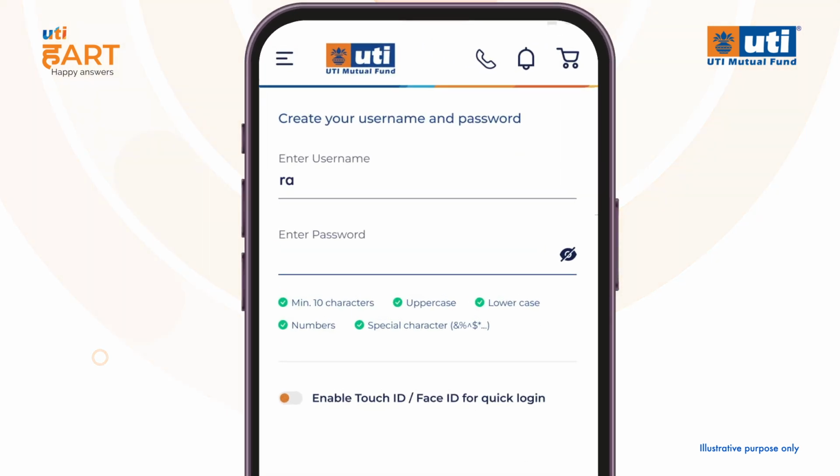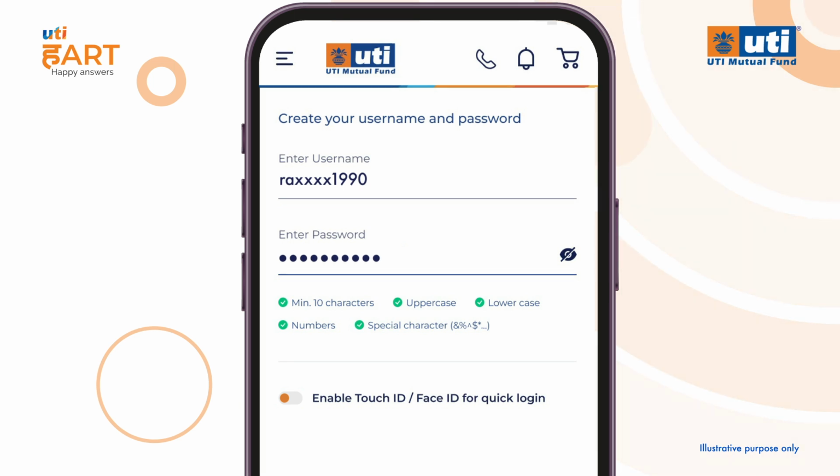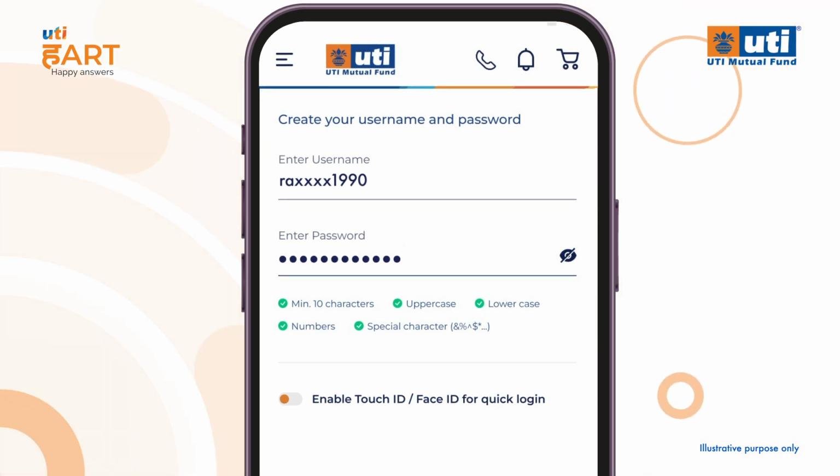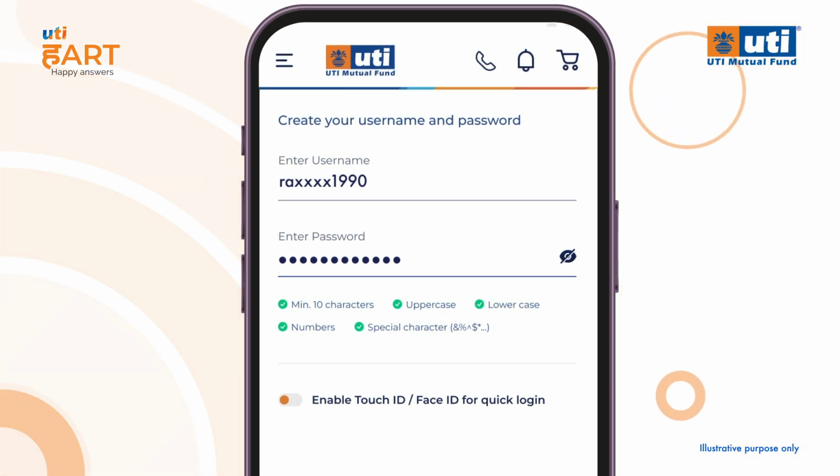Now, you can go ahead and create your username and password. Make sure your password is at least 10 characters long and includes a mix of uppercase, lowercase, numbers and special characters. Do enable Touch and Face ID for faster login.